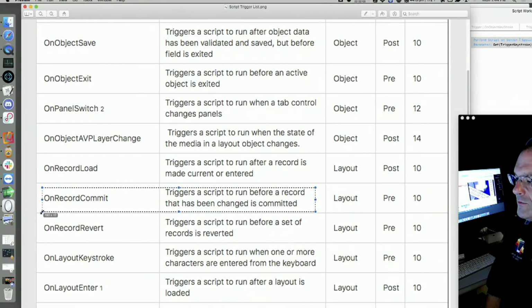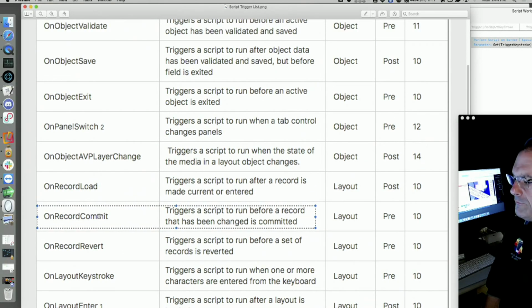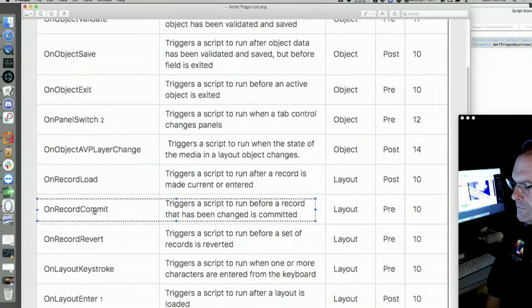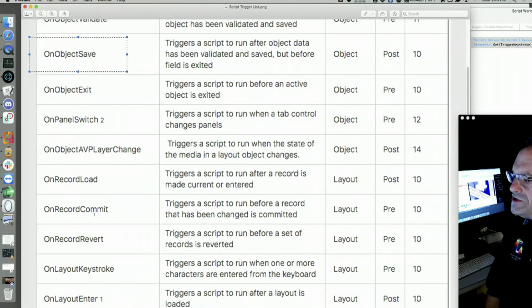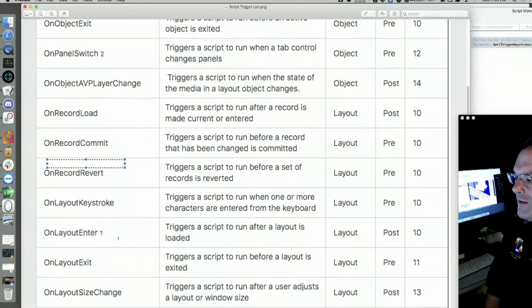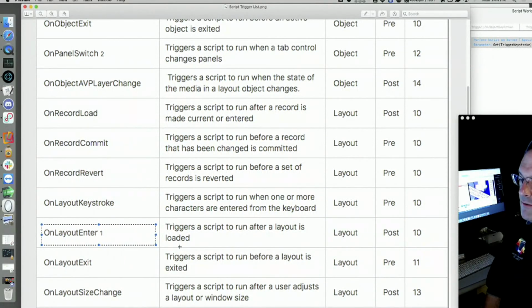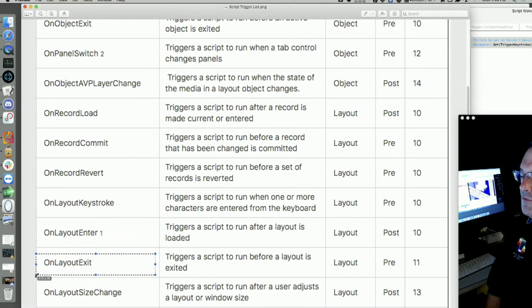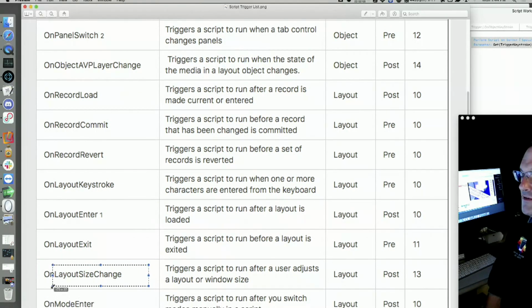Okay, object exit. Panel switch has to do with when you're flipping tab panels, control panels, right? Things like that. AV change is iOS. On record load, very simple. That one's kind of interesting. On record commit, saving the record, right? Object save versus record commit, really. So yeah, interesting, eh? Layout enter.